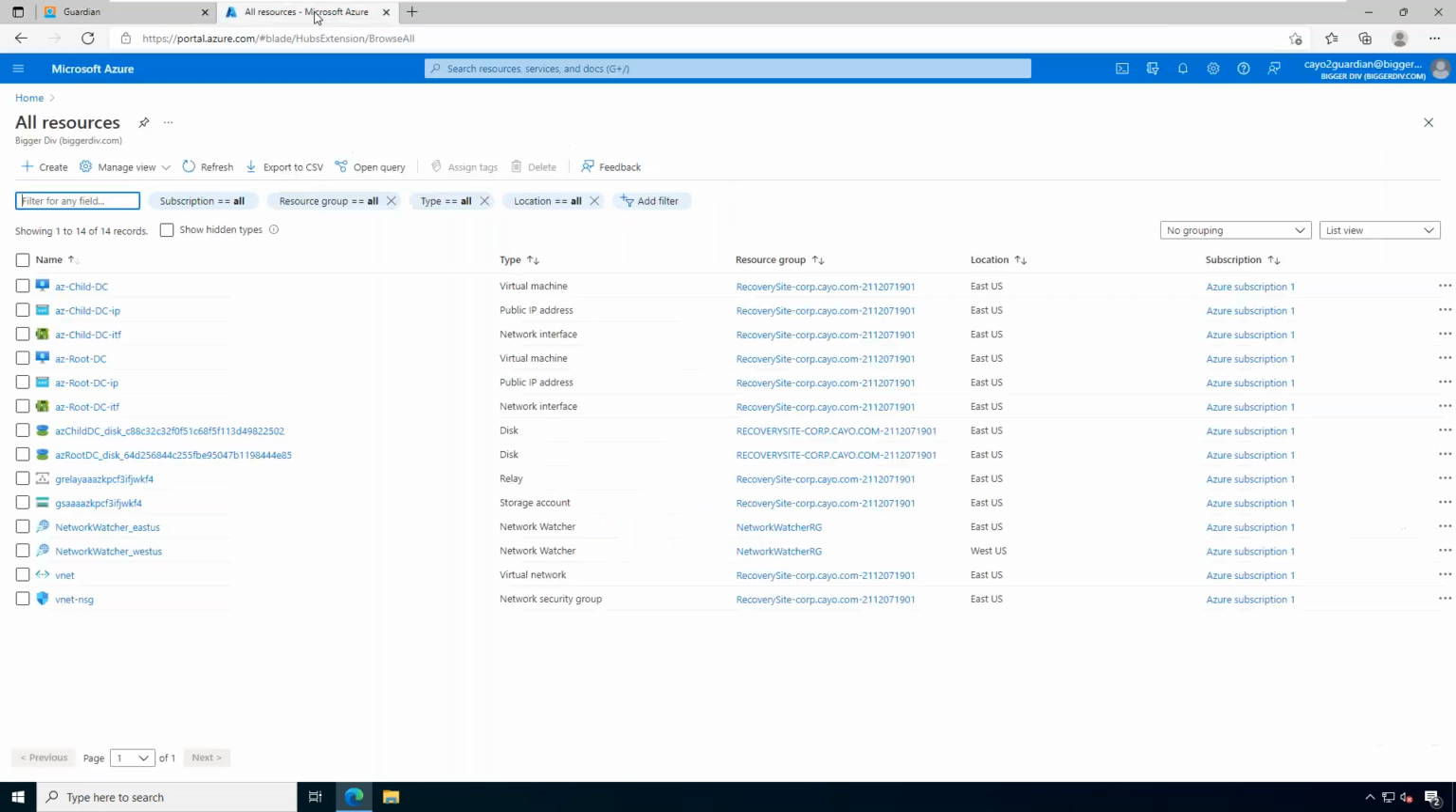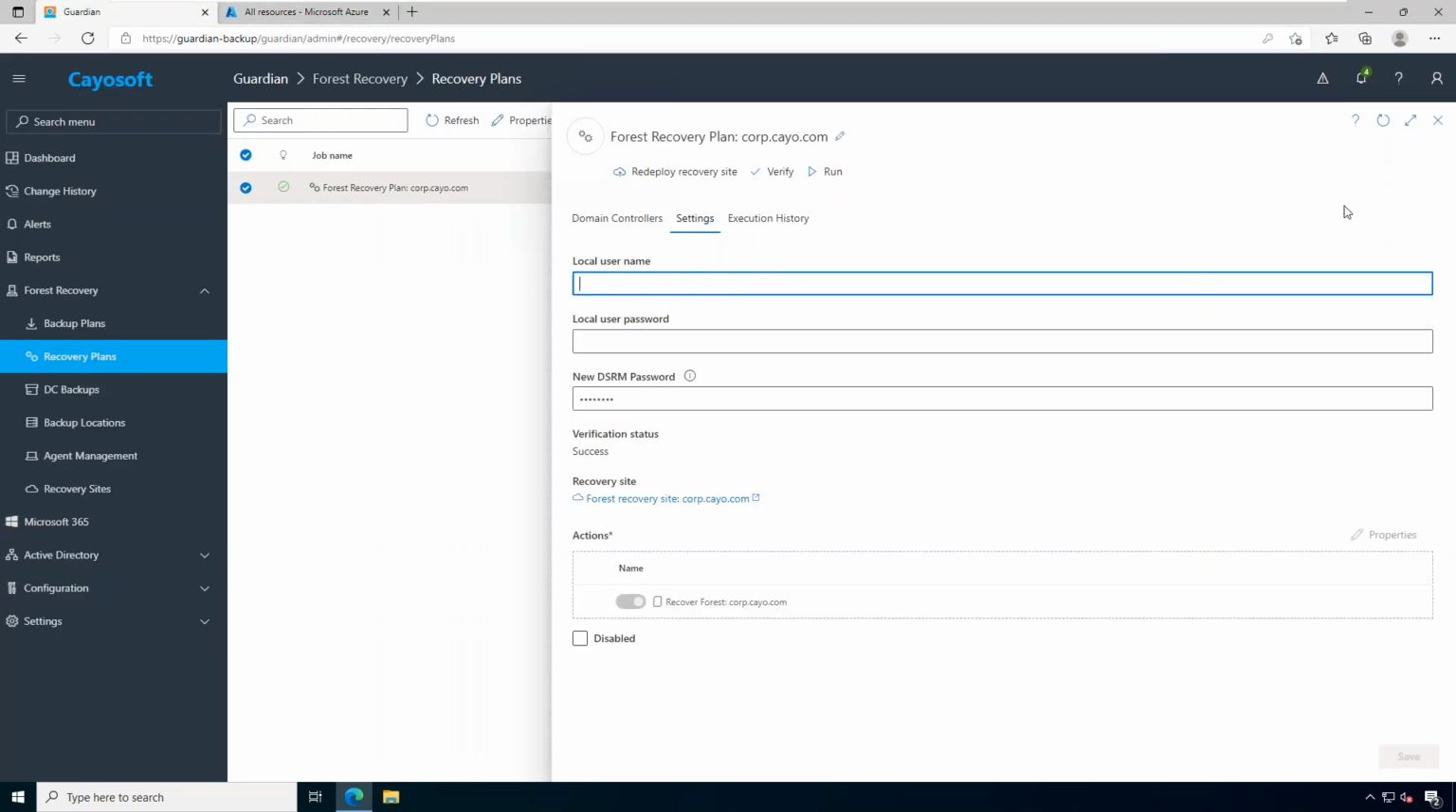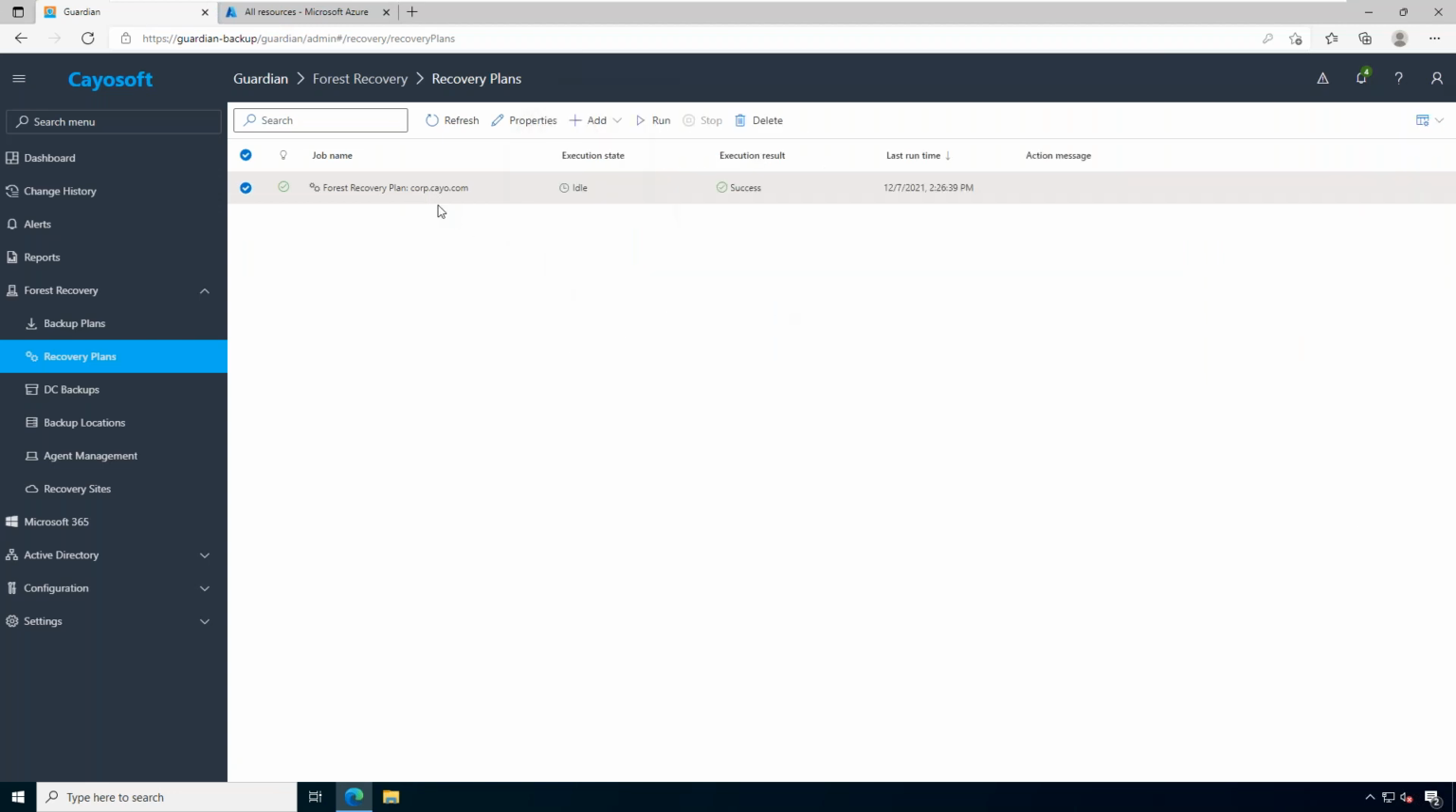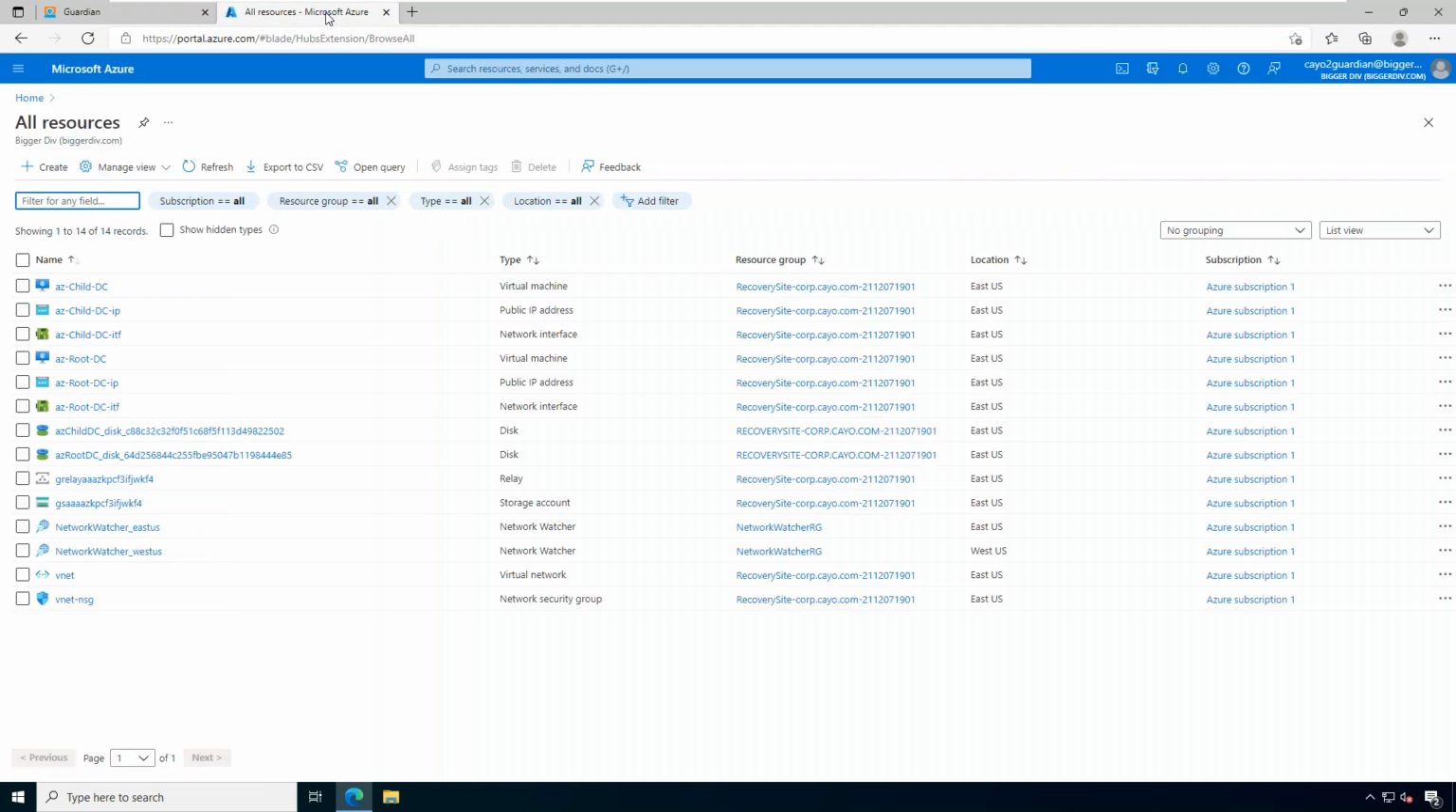That is what created the resource group and then put all these resources out here. And then you just saw me run the actual recovery itself. That went and used those resources to repopulate my AD from my backup into that Azure recovery site. And so now I have all that stuff available. And if I go, where's my root DC, there, right there.